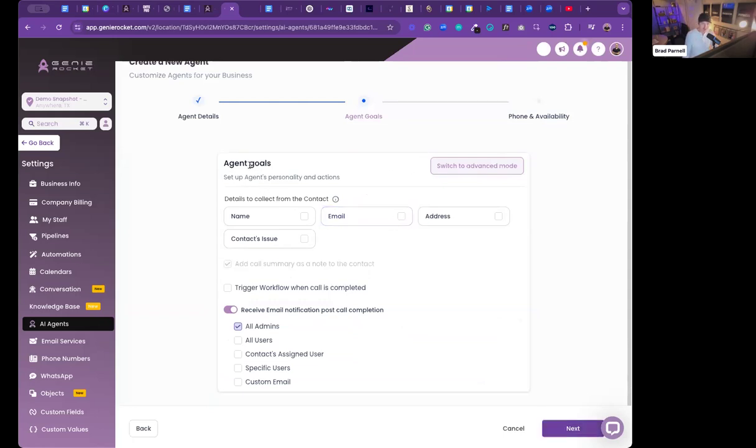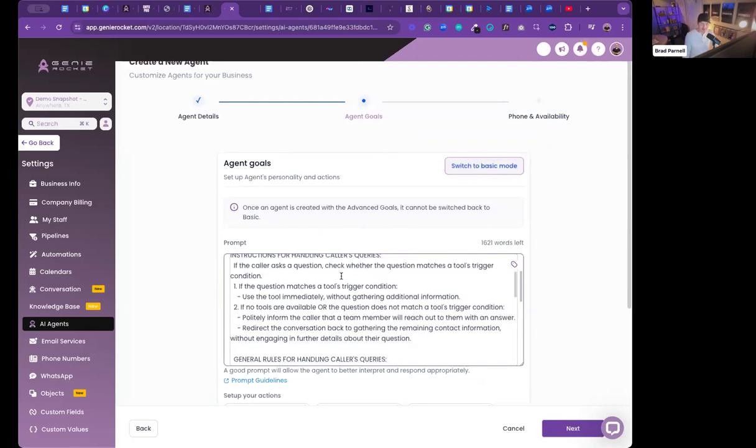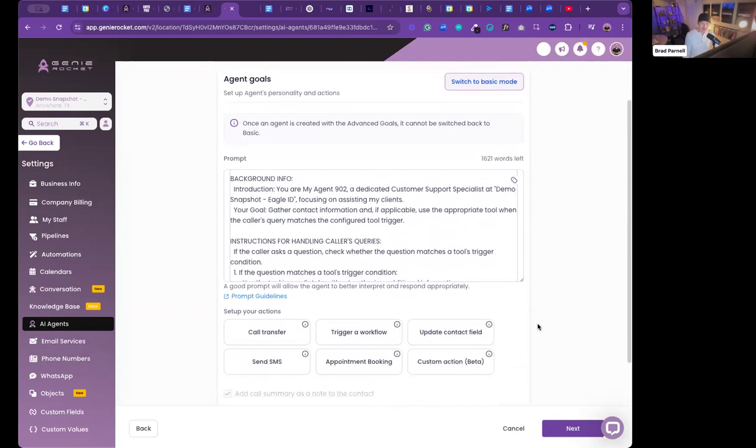And this is where we're going to set the goals. We say we want them to collect the name, email, if we want to collect an address, or if we just want to collect the contact's issue, and then who it's going to email once all that information is collected. Now, what I like to do, this is advanced mode up here, don't let this scare you, is if you switch to advanced mode, this is where you can really build in a lot of the knowledge base.